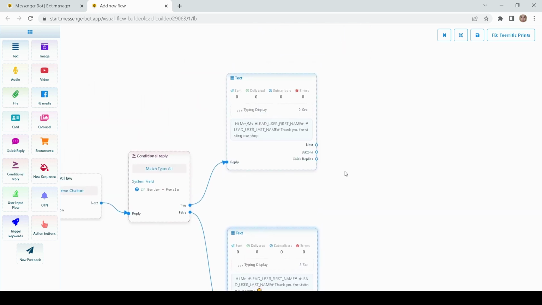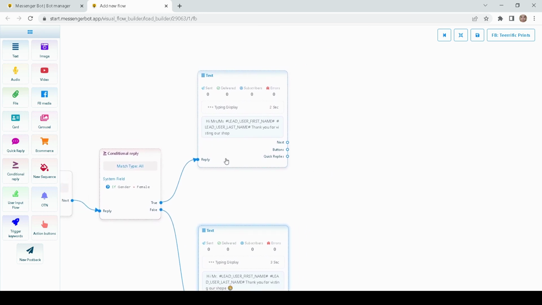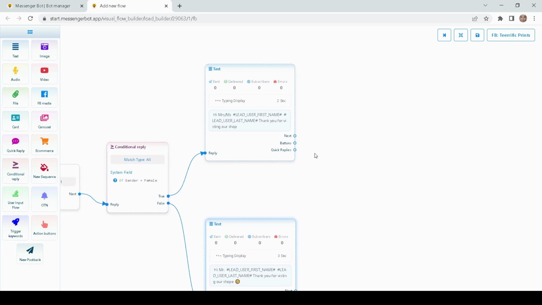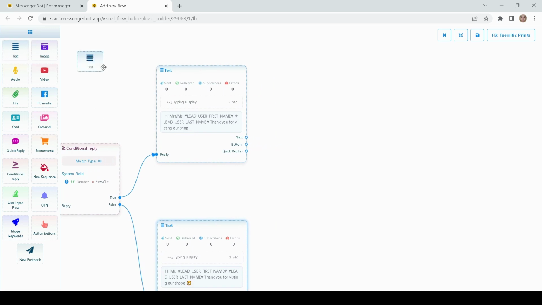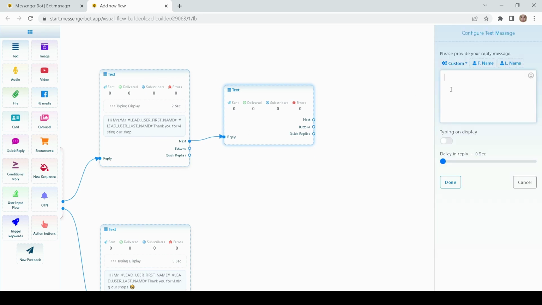Now let's set up our female customer first, since the Facebook account that I will use in this demo is my wife's account. Now let's add another text message. Let's say, please feel free to browse our catalog.